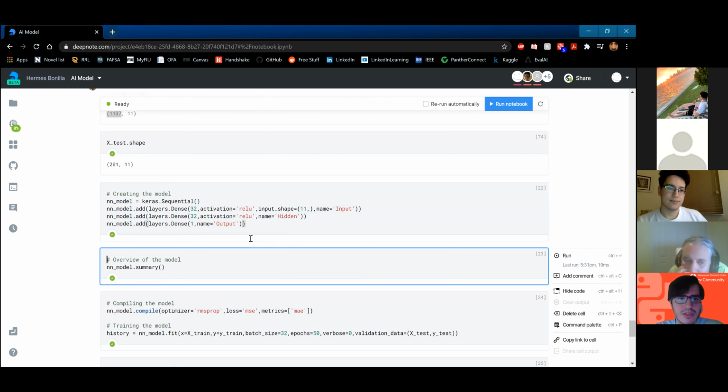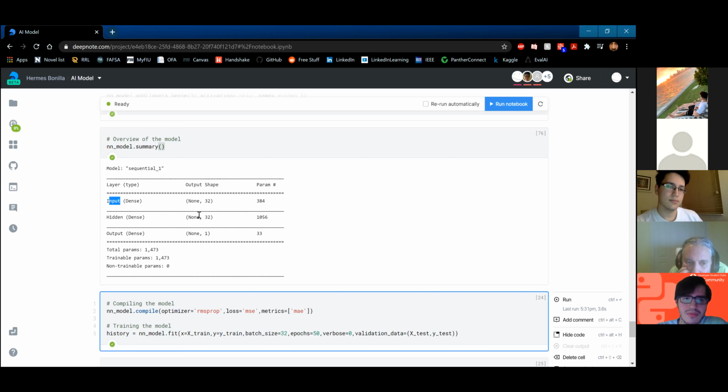Here. And Keras has this cool function called summary. Basically shows you a brief overview of the model in question. So here we have the input, we have our hidden, and we have our output. So if you wanted to visualize it even more, you could go back to the picture and you could imagine 32 of these dots here, 32 here, and then 1 here. It's a very, very basic neural network.